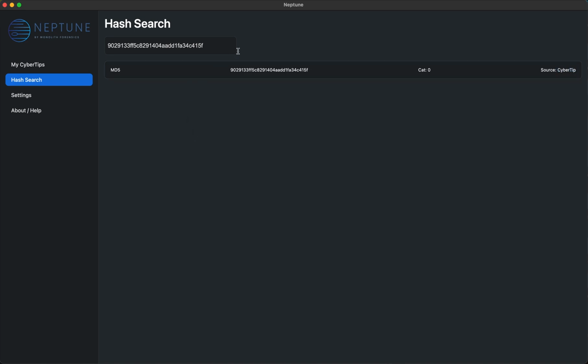So just a quick way, if you have a hash and you think it's familiar, to just check and see if you've already got it in your Neptune database and quickly see what the category assigned to that image is to see if it's worth taking a further look at. And that's how the hash search feature works in Neptune.